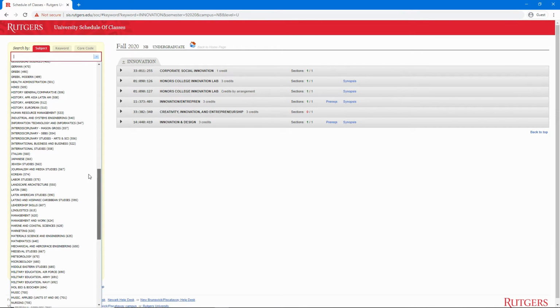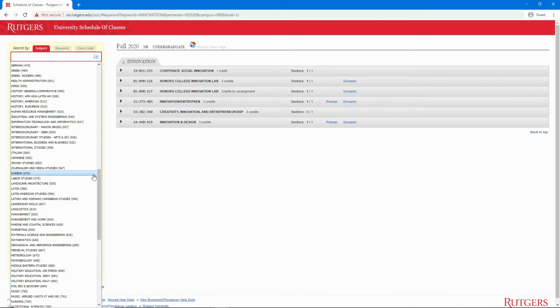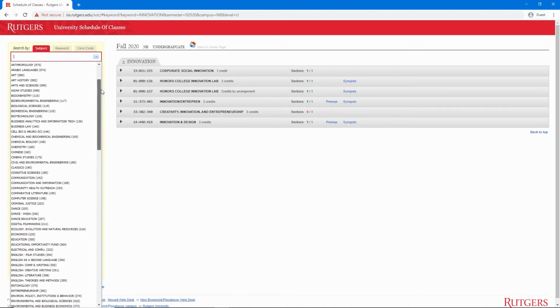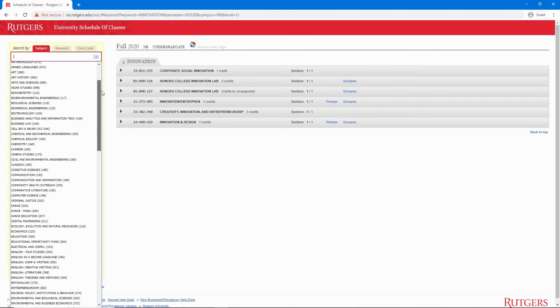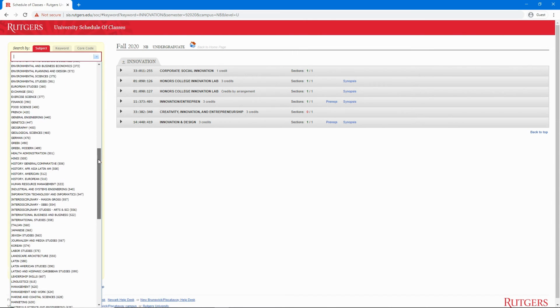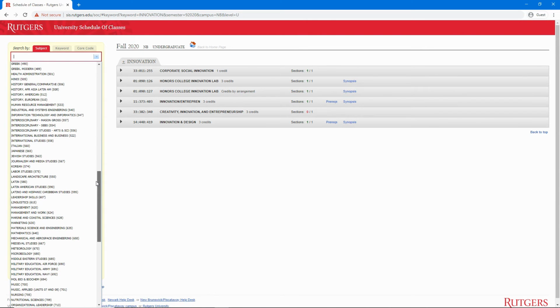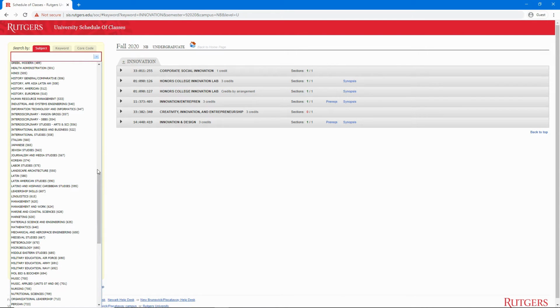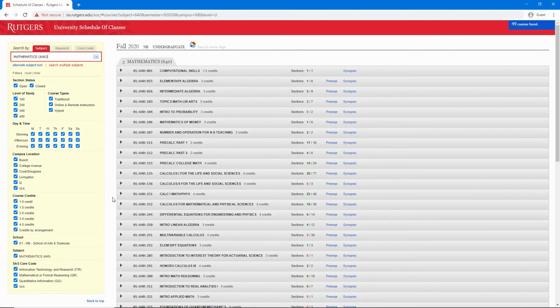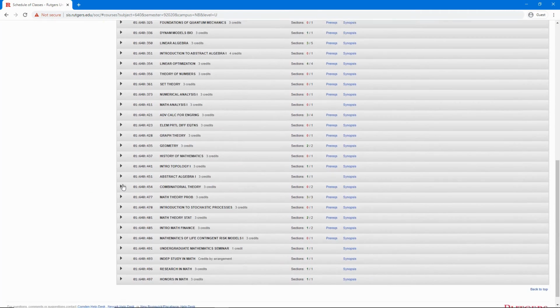As we look at courses, keep in mind that you will need to take courses in multiple subjects. For example, if you're a finance major, your major classes will be under the finance subject. However, you may need to take a math course as well, and that would be offered under the math subject. Let's start by searching for mathematics. The subject code is 640, and we can see that the mathematics department offers several courses.